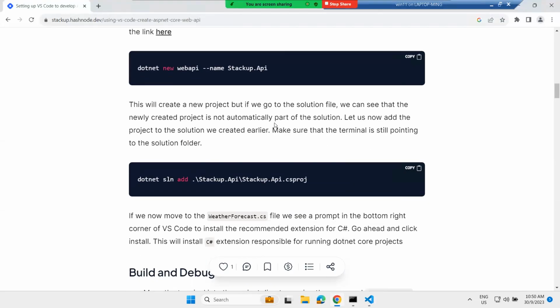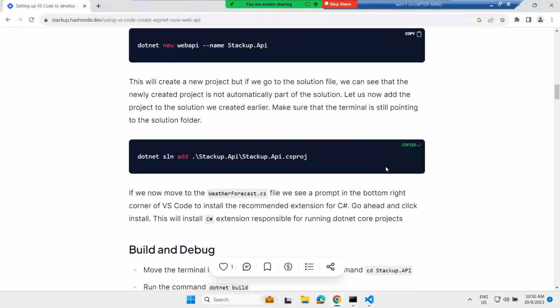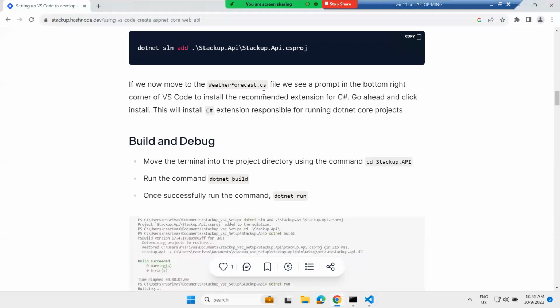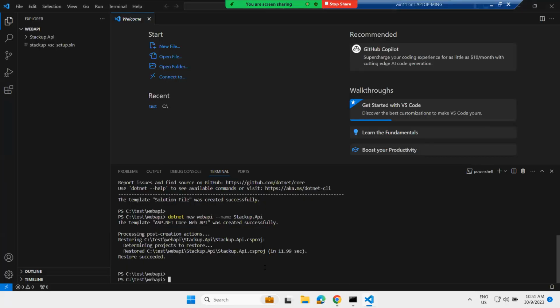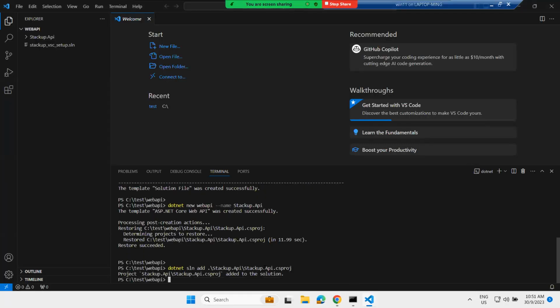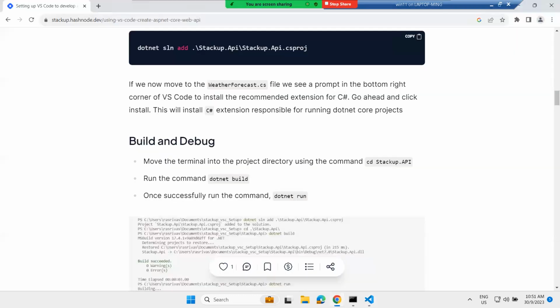The project has been created. Now I move to this receipt account. So we can actually see the structure here. We have a CS project file.